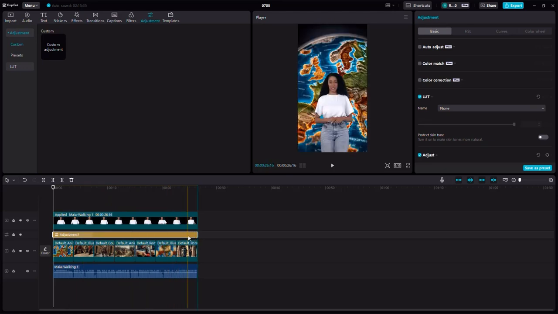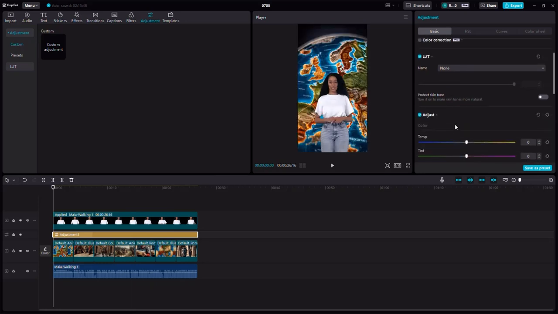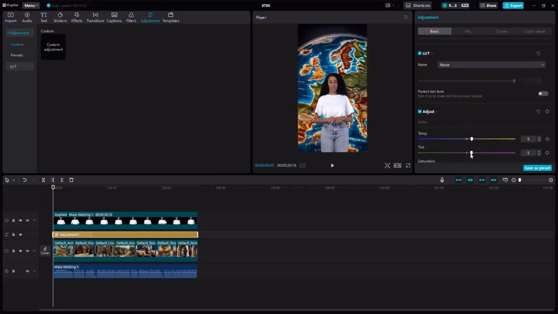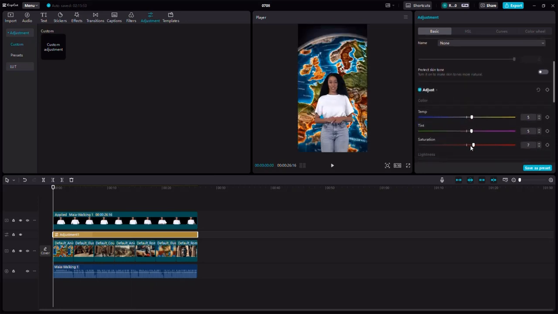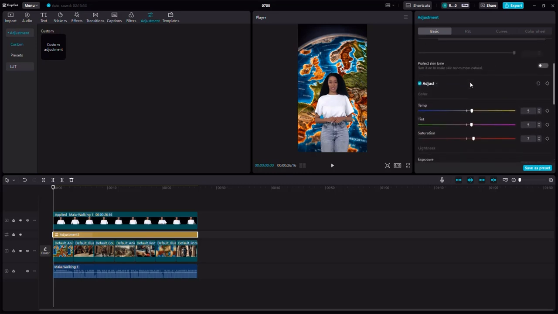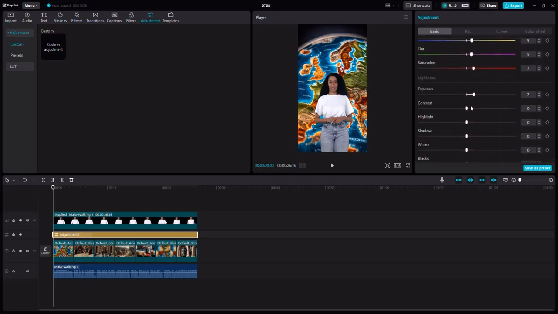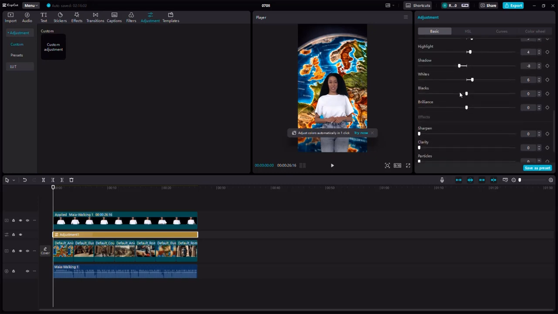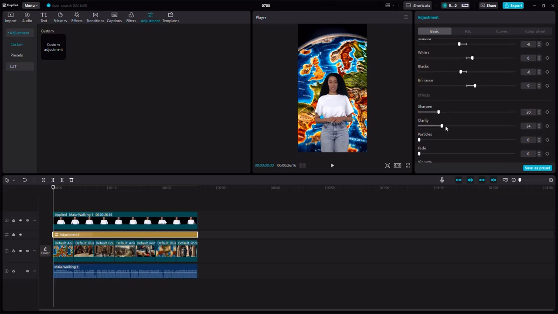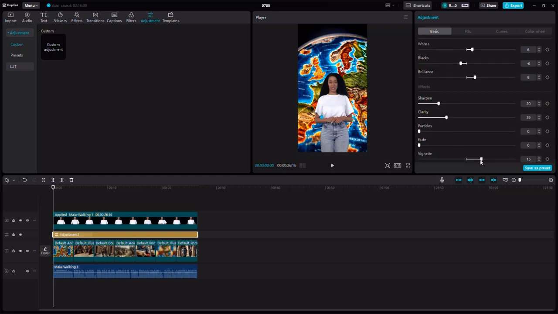And then I'm going to play a little bit with the temperature, the tint, the saturation, and scroll down. We're going to play with the exposure, the contrast, the highlights, the shadows, the whites, and the black colors, the brilliance, and also the sharpening. We're also going to play with the clarity, and the vignette. We can even add a vignette like this, and that doesn't affect the character.